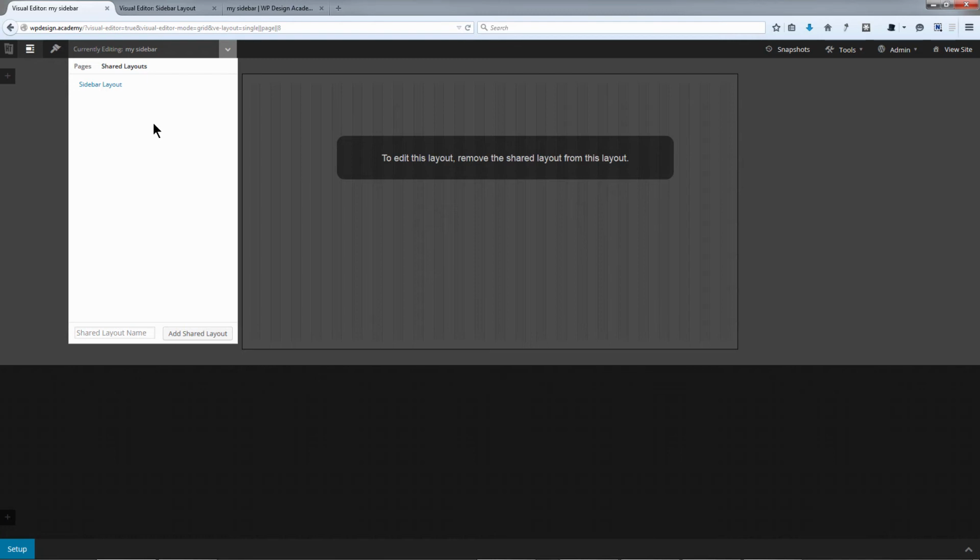Use shared layout when you know that that is it. You're not going to make any more edits to this page. This is how the sidebar is going to look, or the sidebar layout is going to look, forever until the day that I die. Yeah, that is the only time really that you want to be using shared layouts.